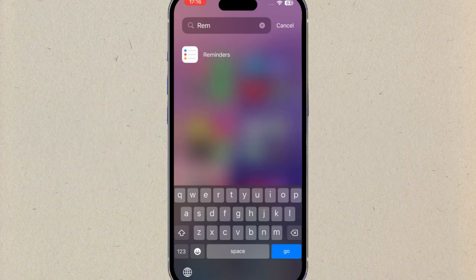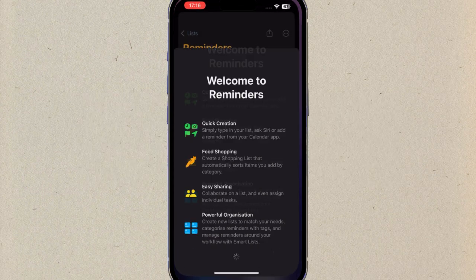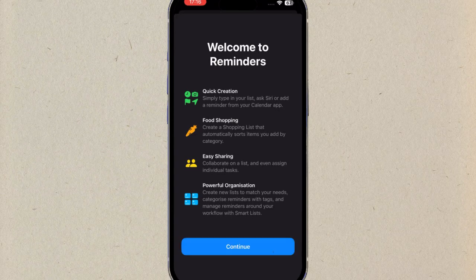First of all, let me tell you what a reminder means. A reminder means if you want to do any task in a day or in your month, you just have to set it on your phone and it will send you a notification to remind you of what you want to do at that time.